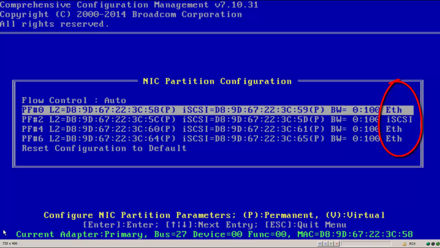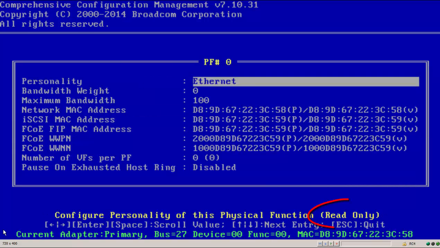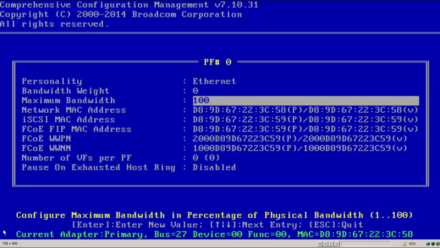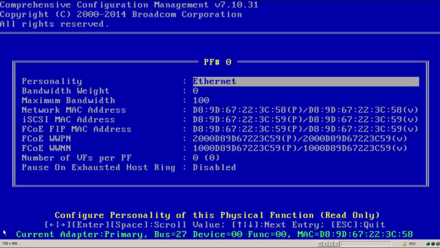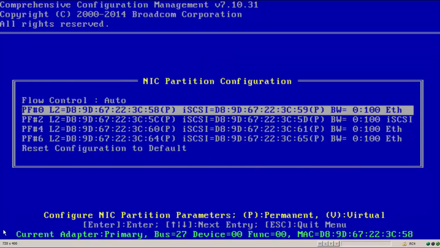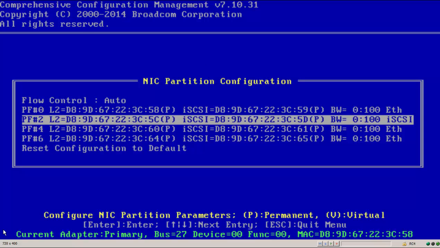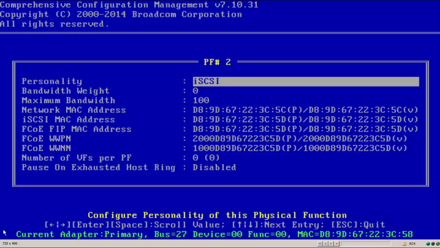And you'll notice if I try to configure an Ethernet configuration on either 0, 4, or 6, I get a read-only statement down here, which means I can't change the personality. I can change some of the parameters, like the bandwidth weighting and those kind of things, but I can't change the personality. The only place I can change personality is on the second function. So I'll select the second function, and instead of iSCSI, let's go to FCOE here on this particular port.